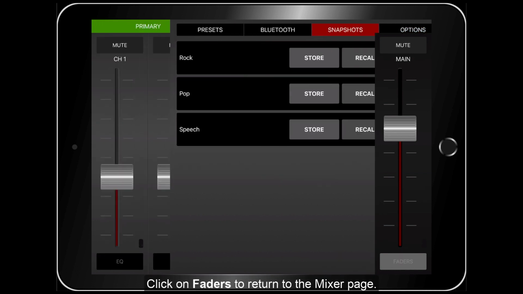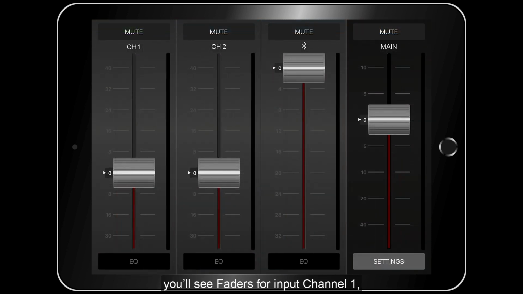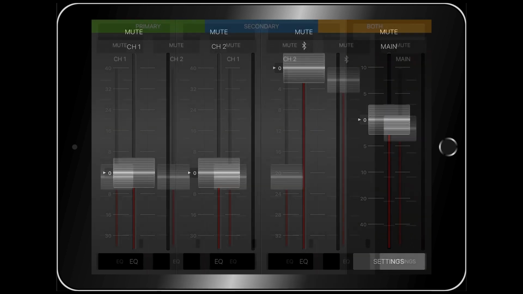Click on Faders to return to the Mixer page. In unlinked mode, you'll see faders for input channel 1, channel 2, the Bluetooth channel, and main. Each input has a mute and an EQ button.